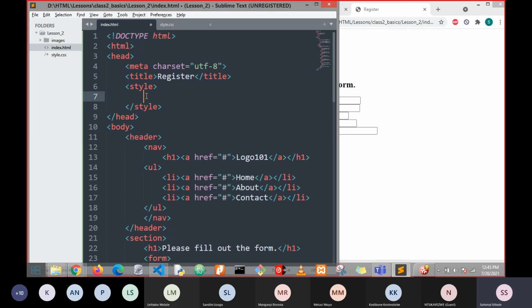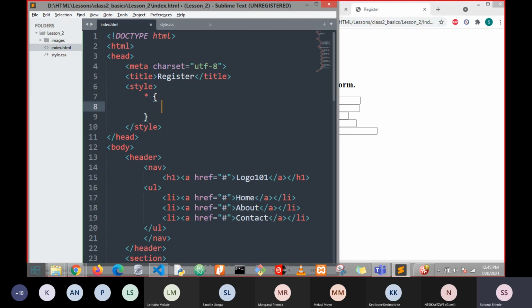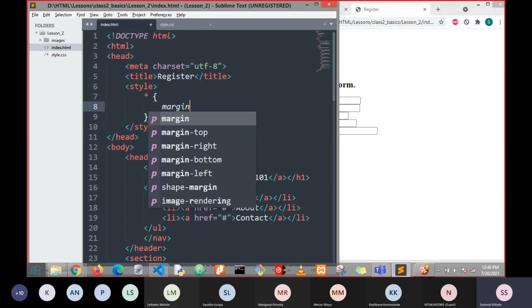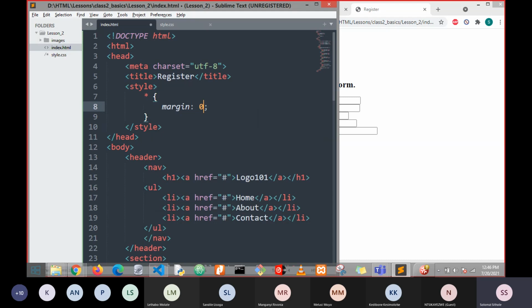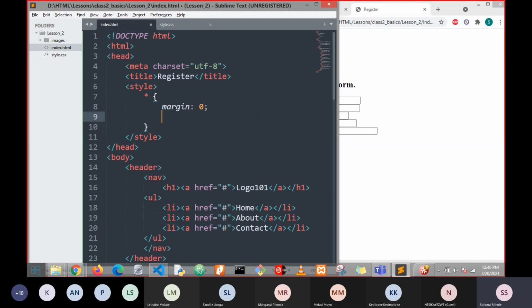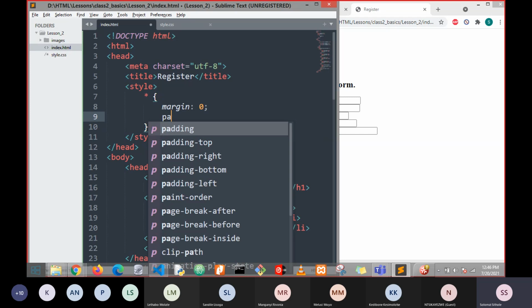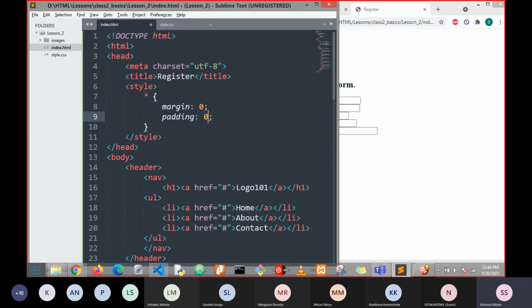So the first thing I want to do is select everything on my page, and we use an asterisk for that. Asterisk, curly braces, and then you hit enter. So the first thing I want to do is reset the margin. So margin, I want to set that to 0, and I want to reset the padding. Now we'll talk about what these two are. I want to set it to 0, and then okay, let me save that for now.